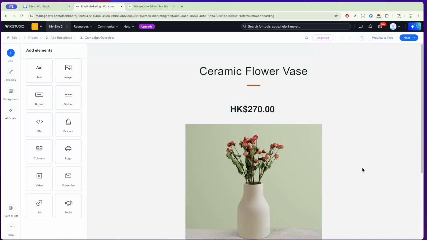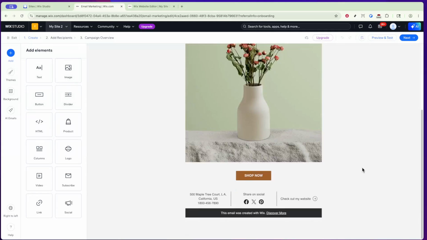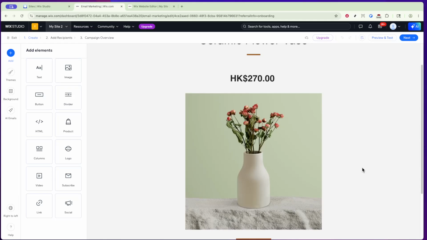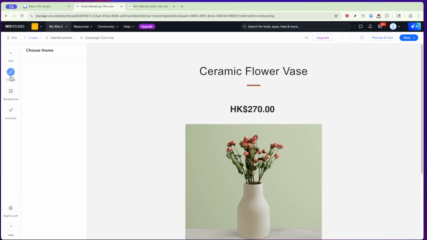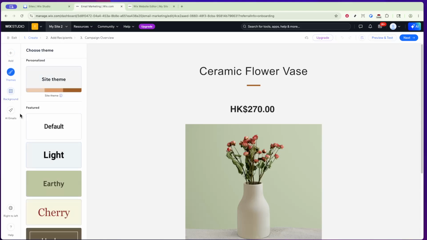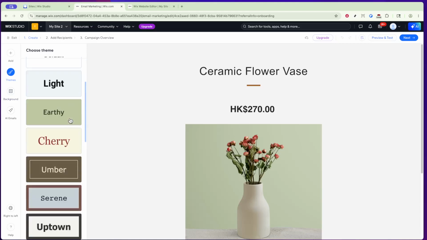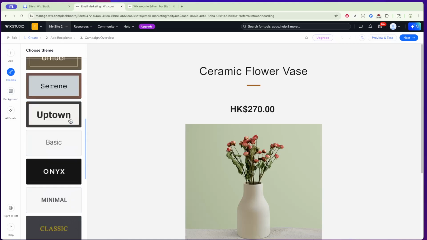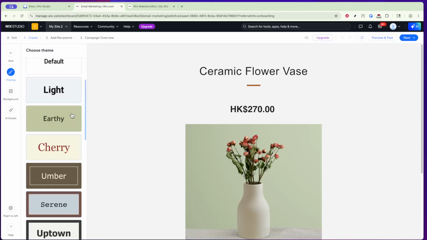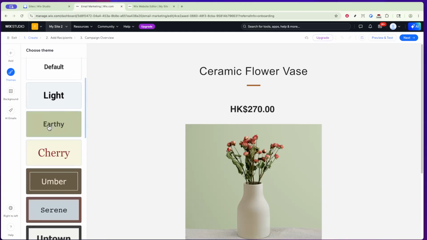Wix provides a user-friendly drag-and-drop editor so you can easily move elements around, add text, and insert images. Take your time here to make sure your content is clear, engaging, and aligned with your goals for the newsletter. Next, you'll want to modify the themes and adjust the layout to fit your brand's identity. This includes tweaking the color scheme, fonts, and overall design to match your logo and website. Consistency across your branding builds trust and makes your content more recognizable.